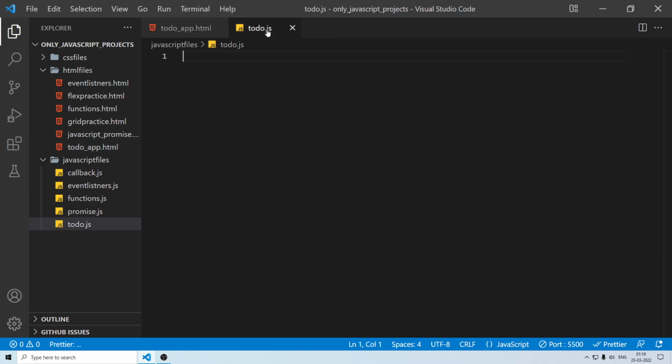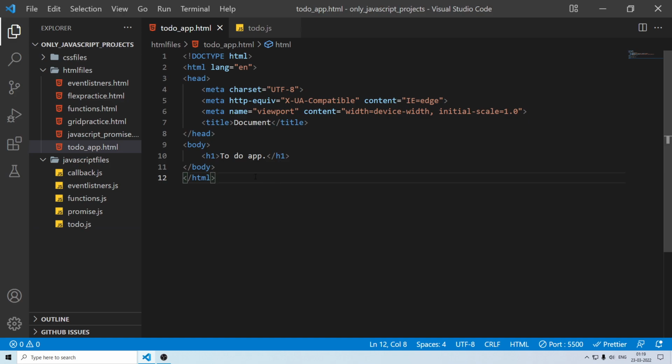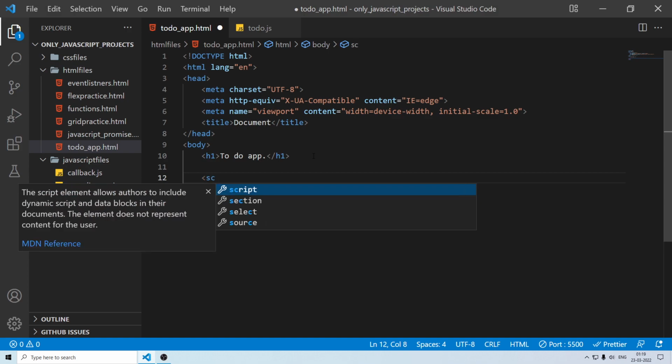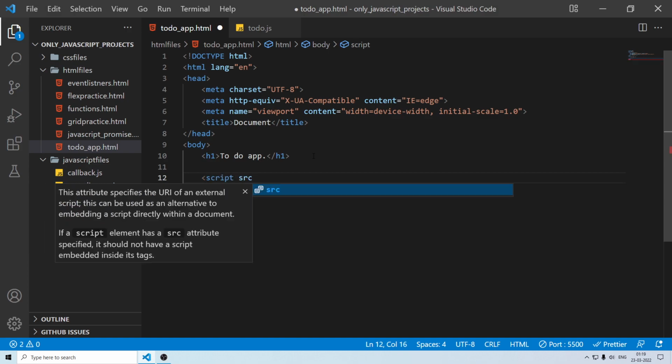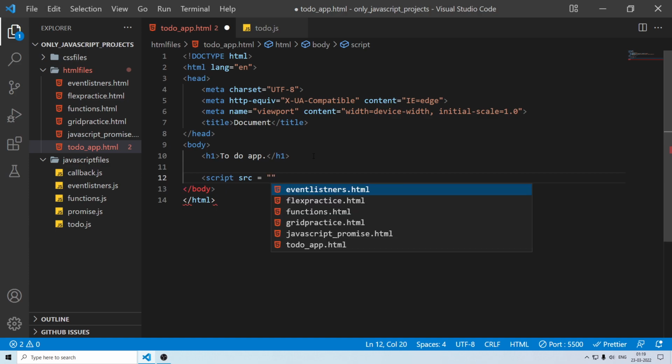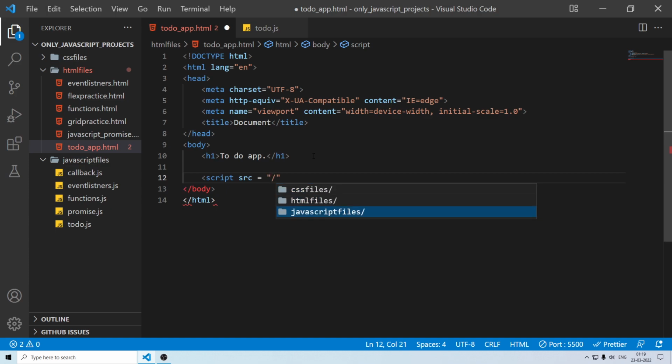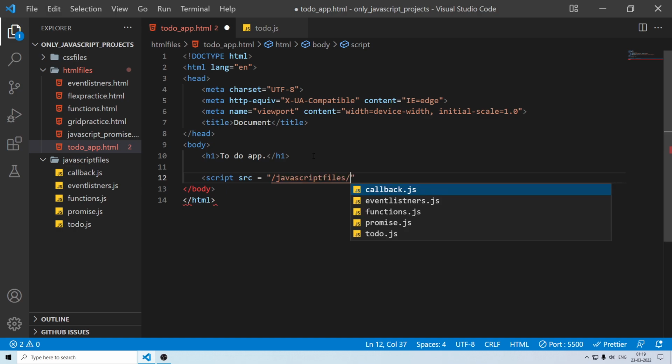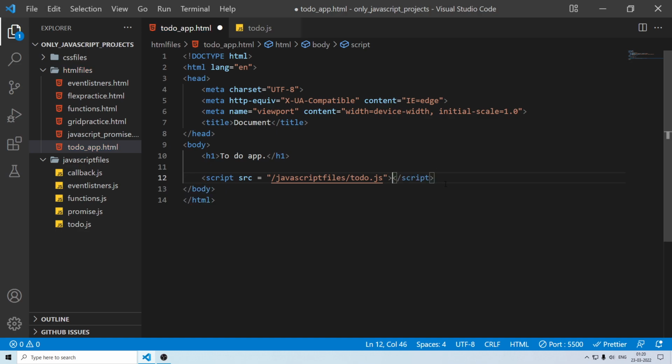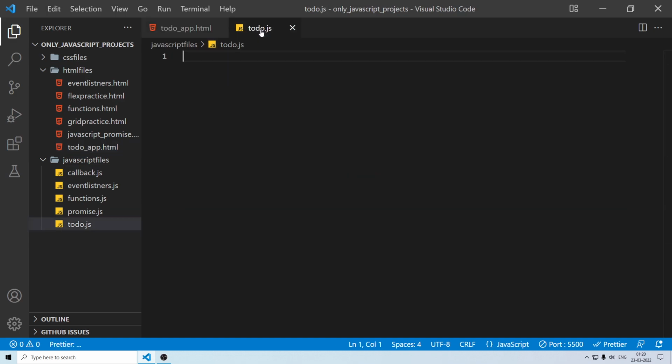Now this to-do.js has to be linked inside this to-do_app.html. That can be done inside the body tag like this, and say script src is equal to, in double quotes, I'm going to first give forward slash and navigate to the JavaScript files folder, and inside that one just give forward slash once, and as you can see, as soon as you give forward slash, it is going to show all the files which are there in that particular folder. So now let's click on this one, that is to-do.js, and close the script tag. The ending script tag will automatically come. So now save this one and let's go to the to-do.js file.